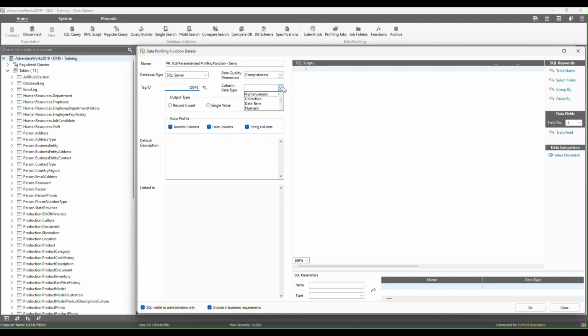Specify the column data type, alphanumeric, and the output type for the profiling function's result from the below three options, Short list. Additionally, set the data type for auto profile functionality, which is optional. Now provide any default description for the profiling function. The link to option displays the template name that will be associated with this function after it is created.